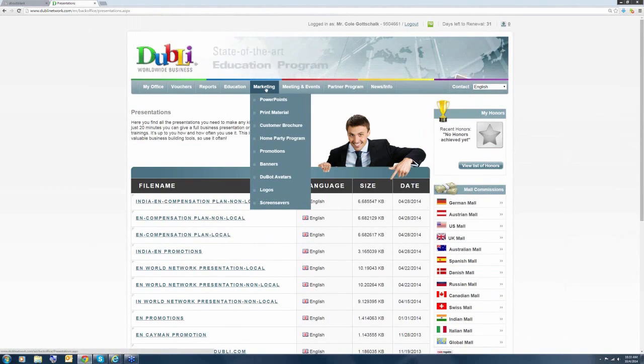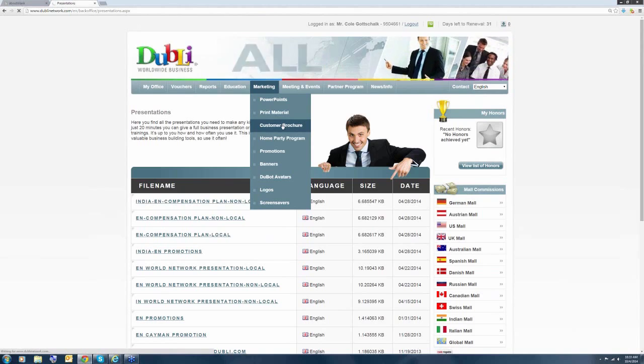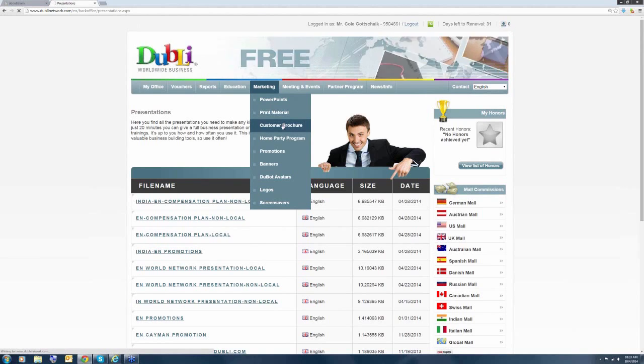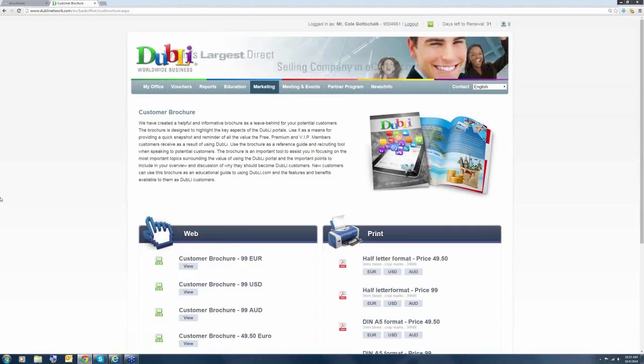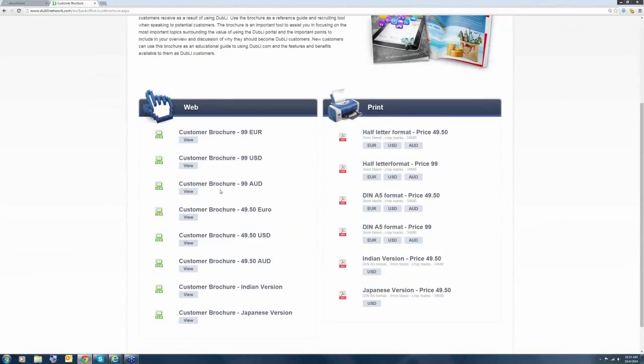Also under marketing is where you've got the customer brochures. You can actually download the customer brochure and use it almost as an email, if you will. Right here, you've got it set up. If you're going to send it out on the web, here it is in this format. And again, make sure you're selecting the correct one. This is Europe. This is the United States. This is Australia. This is for India, because you're going to notice it's half price.